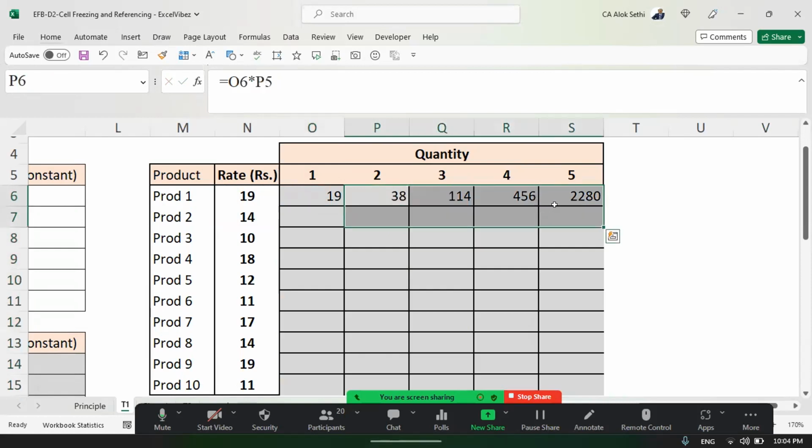Now we need to understand the logic. If the logic is clear, then it is only a 10-second job. If the logic is not clear, you will take 1 hour also, you will not be able to understand, and you will not be able to do it correctly. Now try to understand. What we have to do is multiply all the rates with all these quantities.